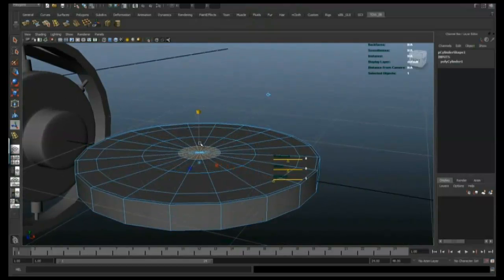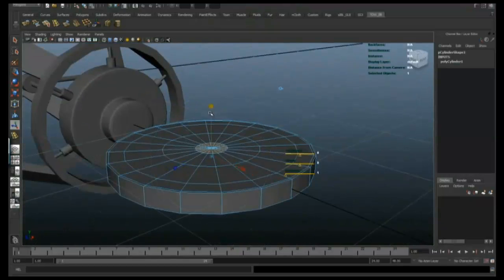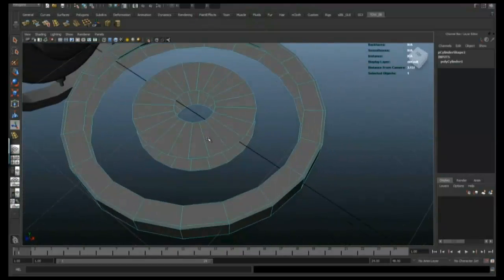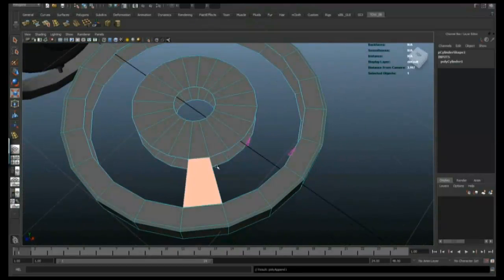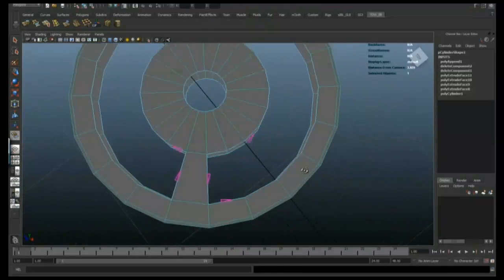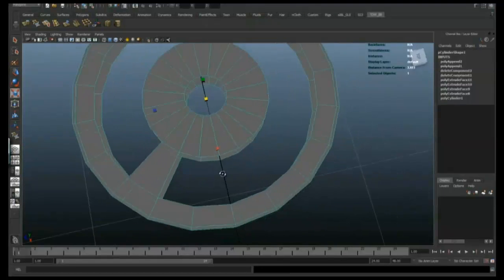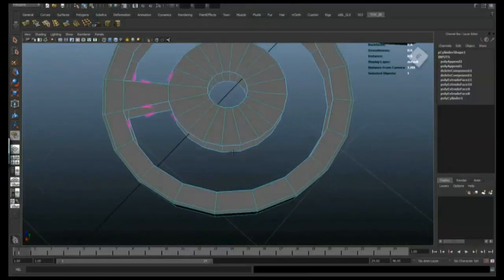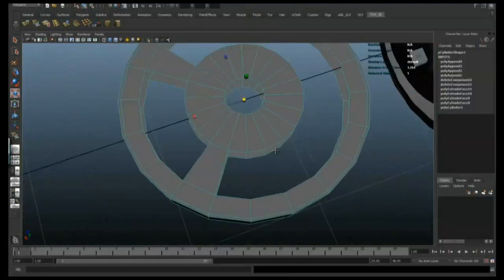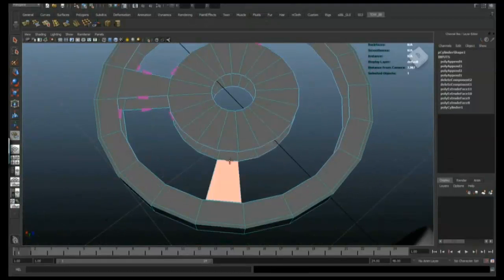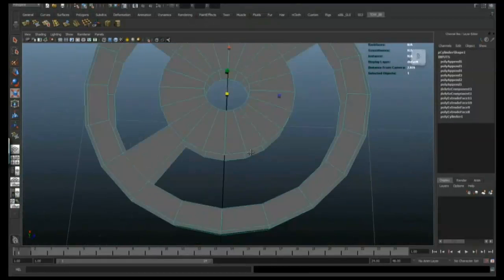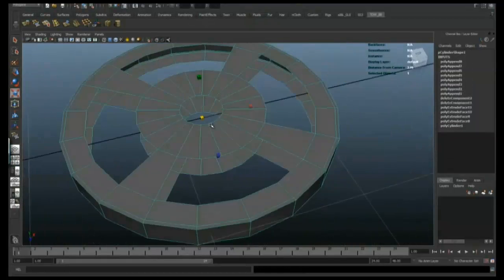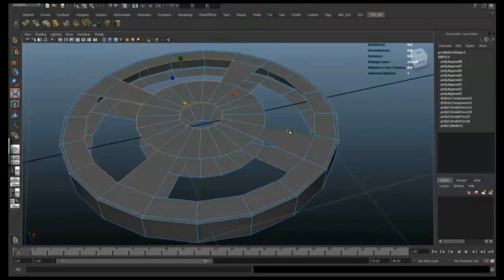Extruding these faces in, and obviously using Control and clicking on the Y-axis just to scale it in 2 axes rather than all 3. I'm just using the pen to polygon tool here just to rejoin some of the polys I've deleted. So you click on one edge and then just click on another after you've selected the tool. And I'm just pressing G to use the same tool again and just going through.